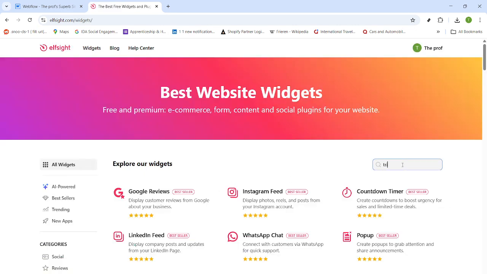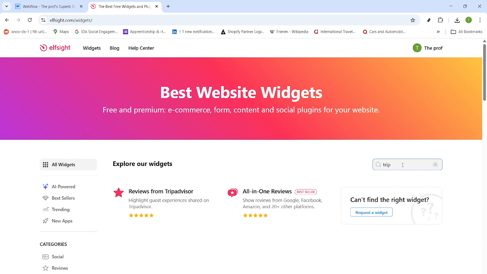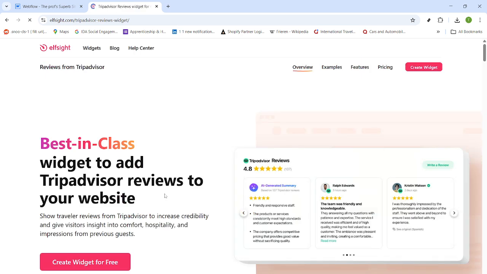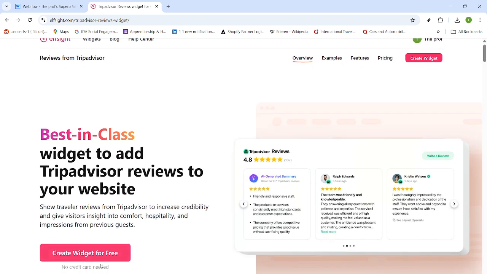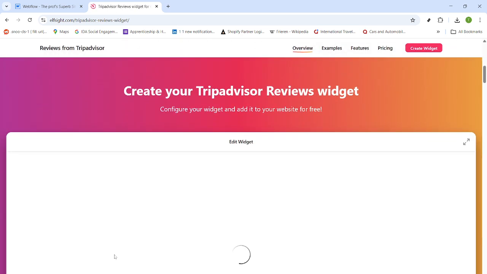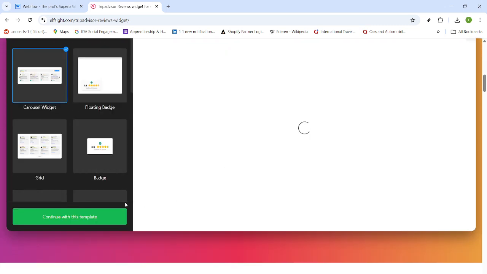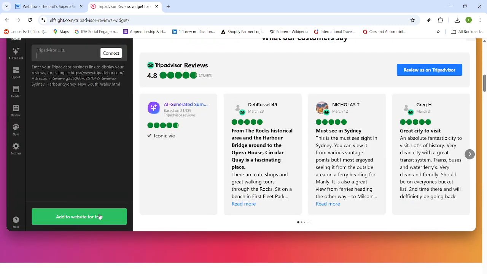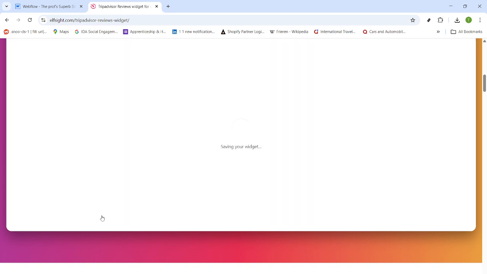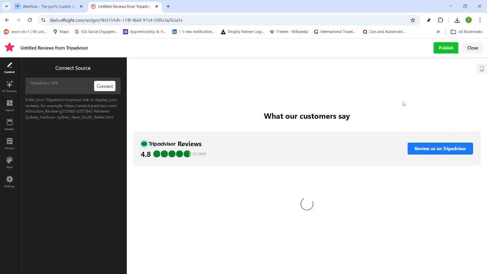Choose Create Widget for free, then continue with a template that matches your layout, such as a list, grid, or carousel. You can stick with the default template for speed in this quick tutorial and adjust styling later. Proceed through the setup flow and continue until you reach the point where Elfsight provides the installation details. If a prompt appears to add the widget to your website for free, confirm it and close any pop-ups.